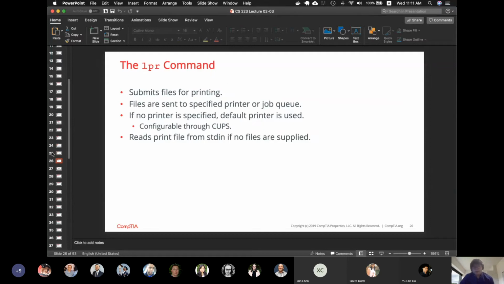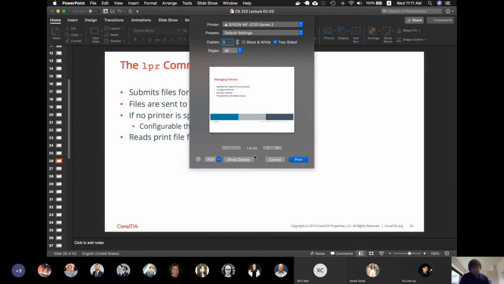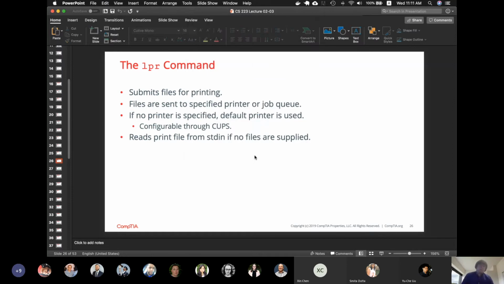The lpr command basically submits a file for printing. Think of it like doing Control-P or Command-P, like accessing this. Files are then sent to a specific printer or queue. So also, like last night, I tried doing lpr, and it kind of looks like this. It doesn't show that. Let me remove my background.